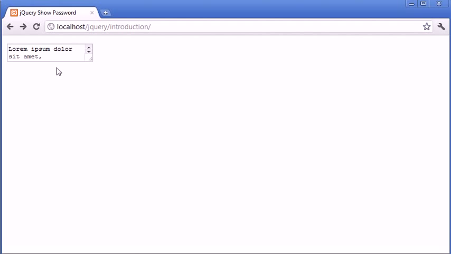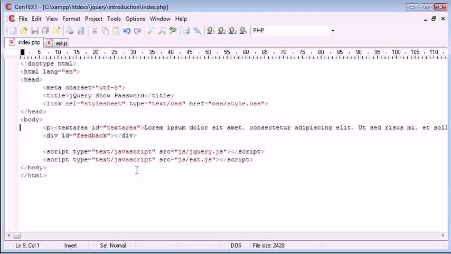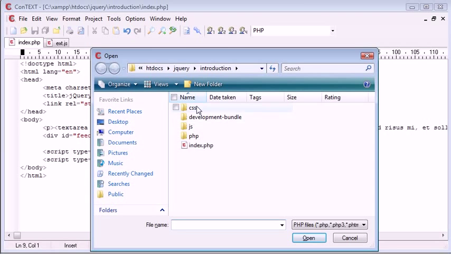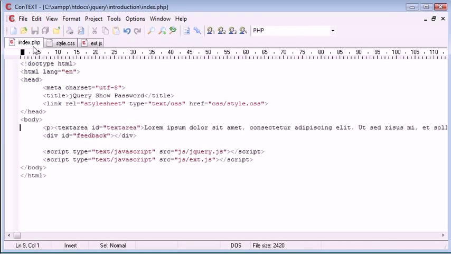At the moment this text area is quite tiny. Let's go ahead and look on the page. You can see it's quite tiny, so I'm going to go ahead and apply some styling just to change this. I've got a CSS file which I have included on the page called style.css. You can see that we've included it here.